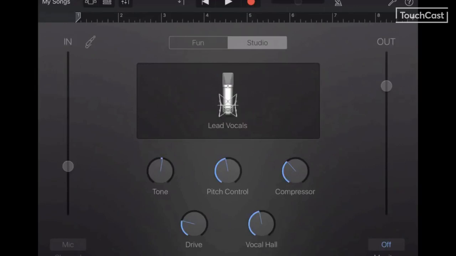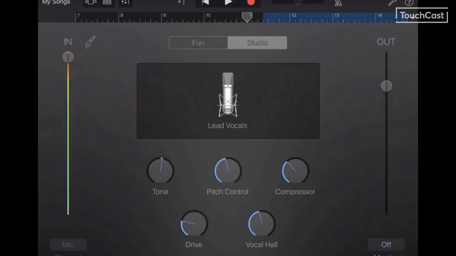One other tip, if you're going to be doing this a lot, you might want to invest in an external microphone that you can plug in to the iPad, and it'll give you a little bit better audio. Now, before I do the recording, I need to make sure I turn up this in volume a little bit higher so that it'll actually be able to hear me.